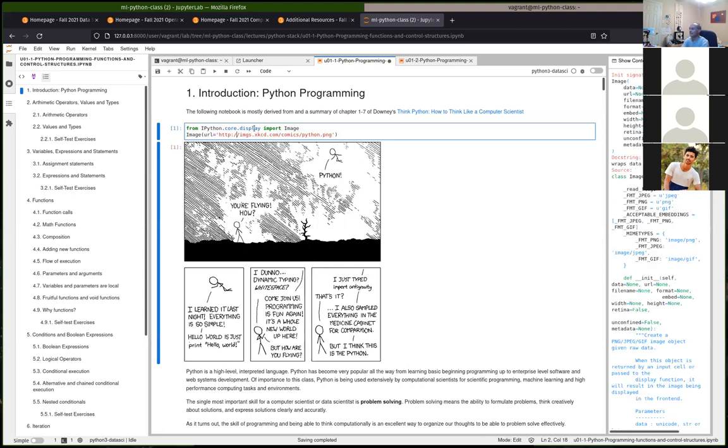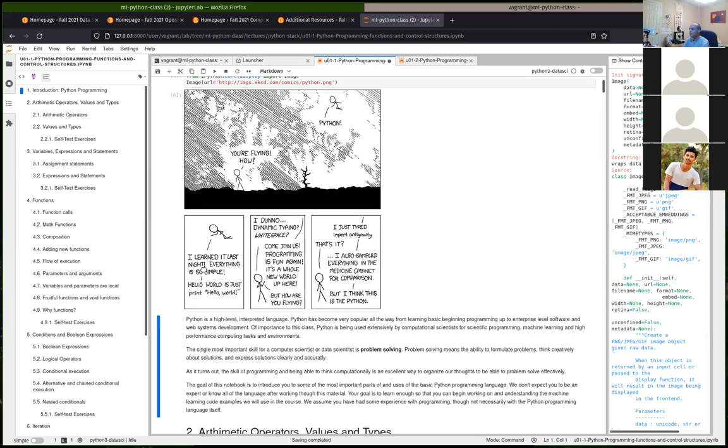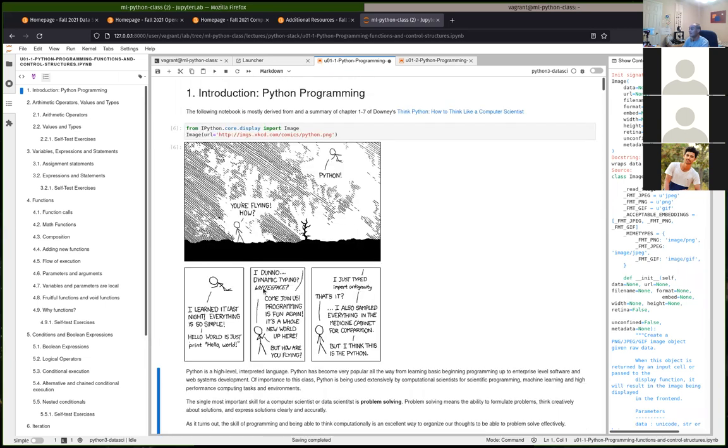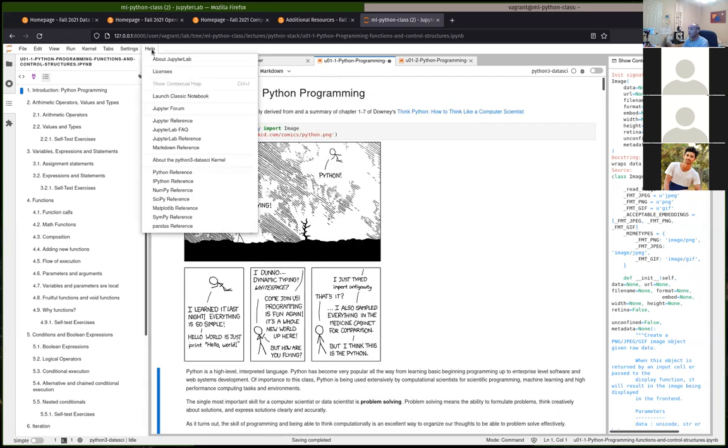I often use keyboard shortcuts. If you hit Control Enter, it'll run the cell but leave your editor in the cell, I think. So it reruns the cell. And if you hit Shift Enter, it'll run the cell and then move your focus to the next cell. If you want to find all the keyboard shortcuts, I believe they're somewhere on the help.